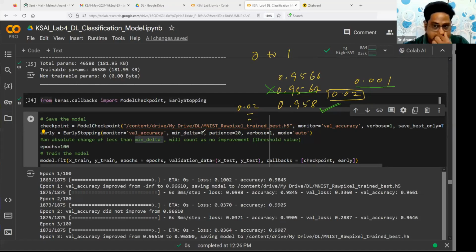But I'm not passing any such delta. Even if some improvement like 0.00001 is there, I want to record it. This is the user's choice. If you want to give it, you can. Otherwise, I want to set it to default, so that even a very fractional improvement gets saved.